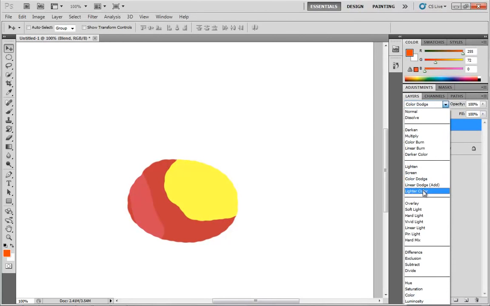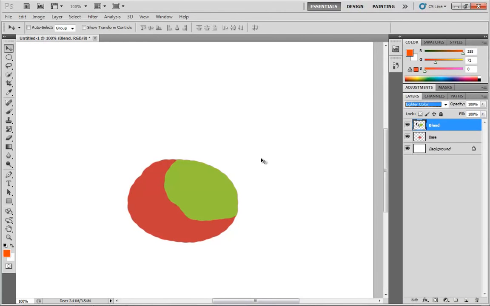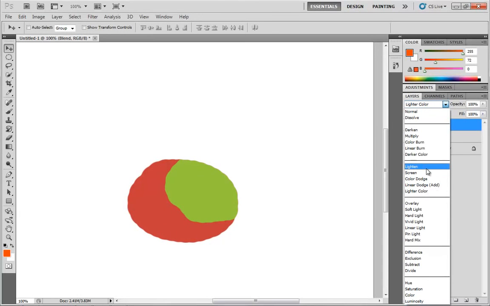Finally, we have lighter color, and this is like the switch statement we saw with darker color, where darker color would choose between the two colors, your blend and your base, and select whichever was darker and show that. Lighter color does exactly the opposite. It selects whichever color is lighter and shows that and not the other. So in this case, you can see that our dark blue has not been selected because it's not lighter, but our green is lighter than the red, so it gets selected. Again, it's kind of like a binary switch. So there's a quick rundown between lighten, screen, color dodge, linear dodge, and lighter color.